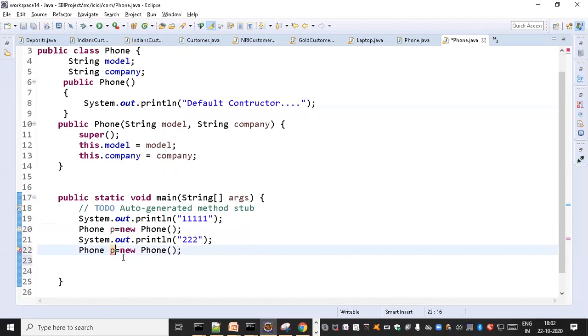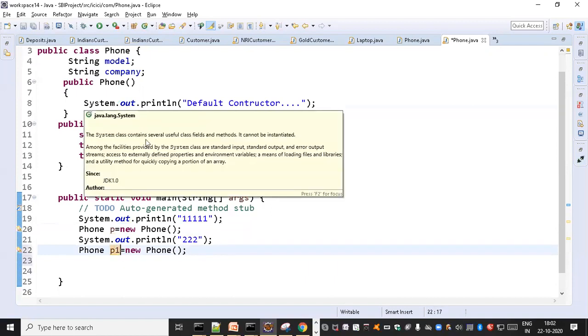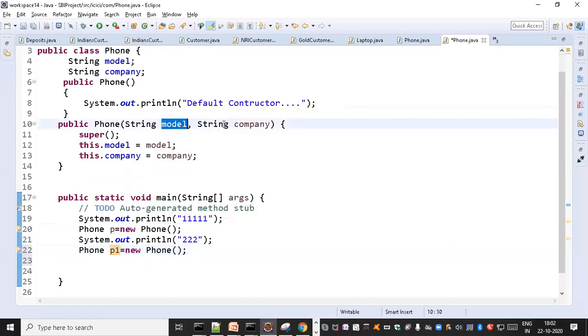I'm using a method as P1, and I want to set values. Here a model is there and a company is there. Both are strings, all right. So I am passing the values in double quotations, both are strings only, right? So the model is Y22, and the phone is Oppo. Phone is Oppo. Spelling is correct only, right?